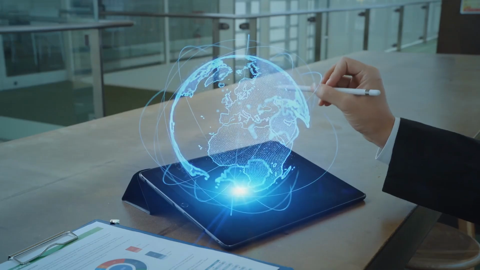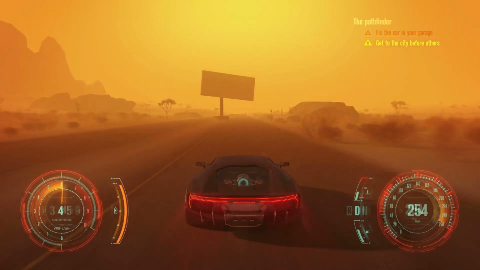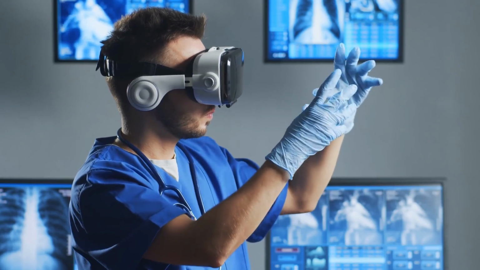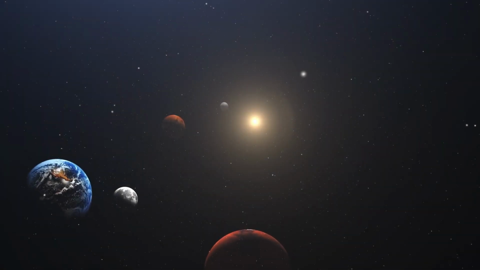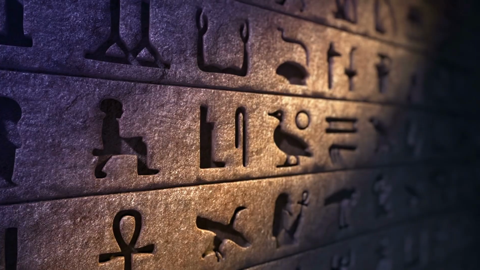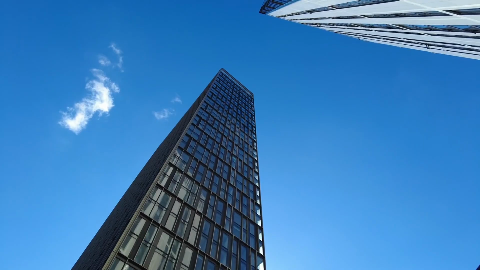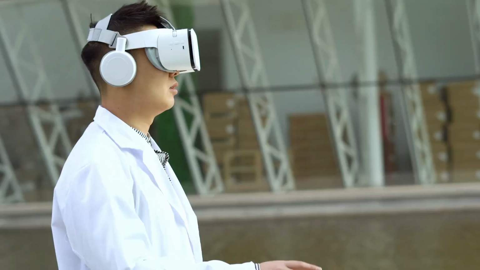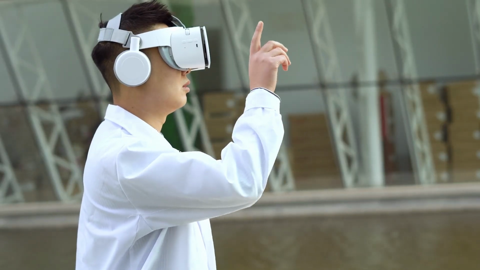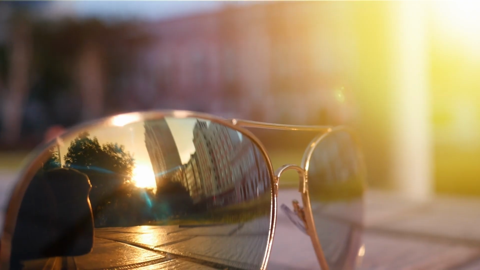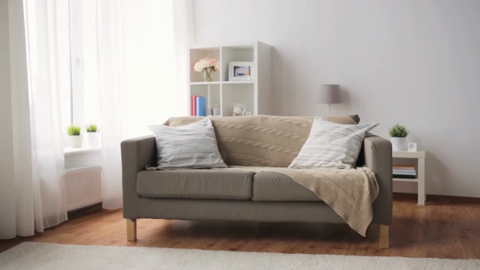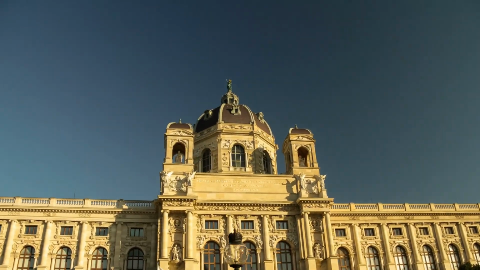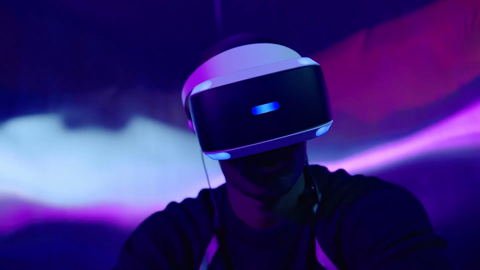Many people think AR and VR are only for gaming, but that's not true. Doctors use VR to practice surgeries before operating on real patients. Students can explore the solar system or walk through ancient civilizations without leaving the classroom. Architects can show clients a virtual building before construction even begins. Companies use VR for employee training. AR helps people try on glasses, clothes, or furniture before buying them. Even museums and tourist attractions use AR and VR to create interactive experiences. This technology is becoming part of our everyday lives.